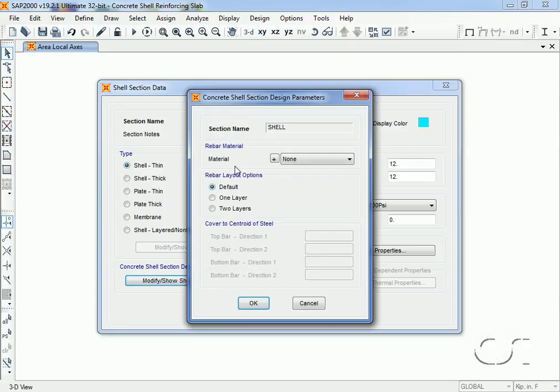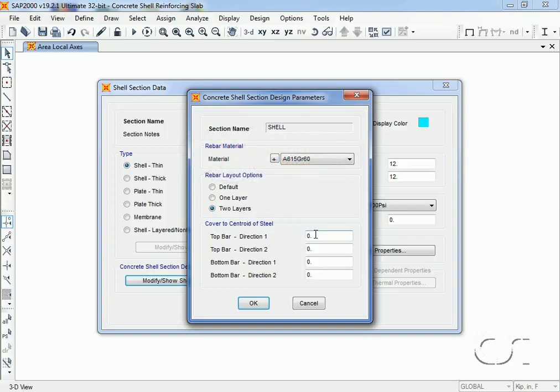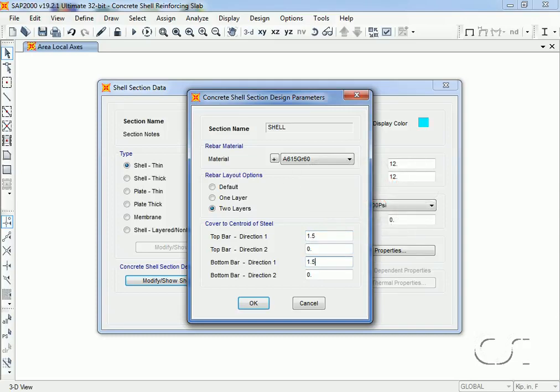We select a rebar material, which for this model is A615 grade 60. And for the rebar layout options, we will select the 2 layers option. We will assume that direction 1 has the outer bars and will assign a cover of 1.5 inches to these bars. We will assign a cover of 2 inches to the inside or direction 2 bars.